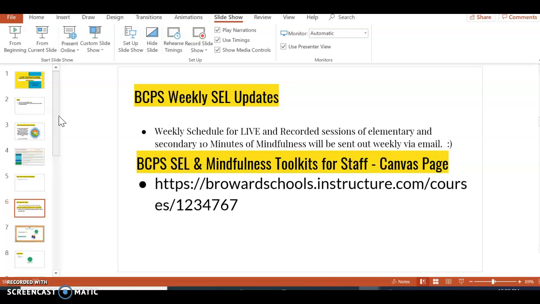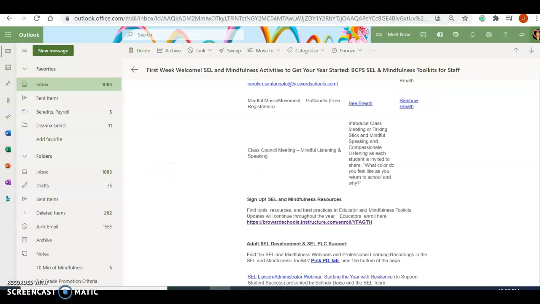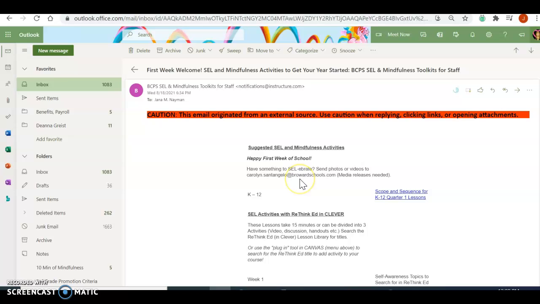You can also sign up for these updates, or you may even just automatically receive them, but just to be sure, I'm going to forward them to you each week. They are the BCPS Weekly SEL Updates. It's going to be an email that will literally say BCPS, SEL, and Mindfulness Toolkits for staff notifications. That's what it should say.